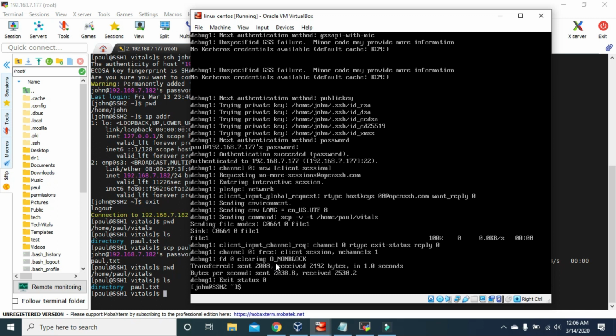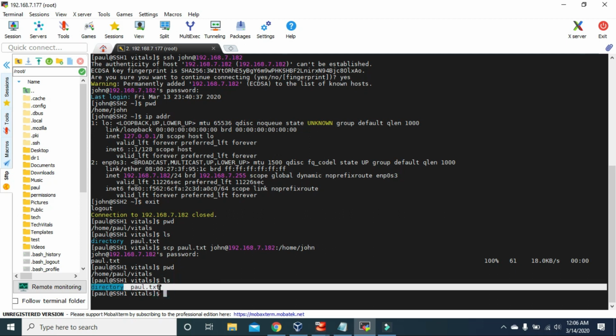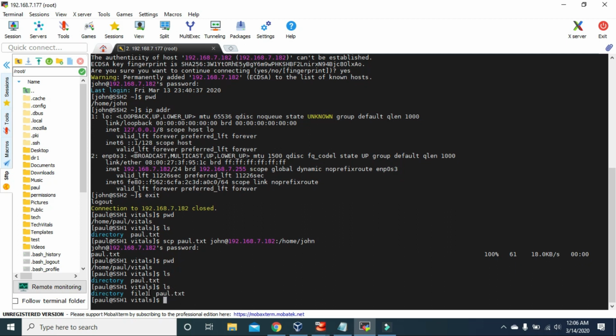And let's check if we successfully copied that file1 from this SSH2 machine to this SSH1 machine or not. So earlier in this location we just had directory and paul.txt, but since we copied the file1 from that machine to this machine, we should have the file1 file in here. Yes, we do have file1, and using the same command we can also copy a directory from one machine to another machine through SSH, and we just have to add one more attribute.